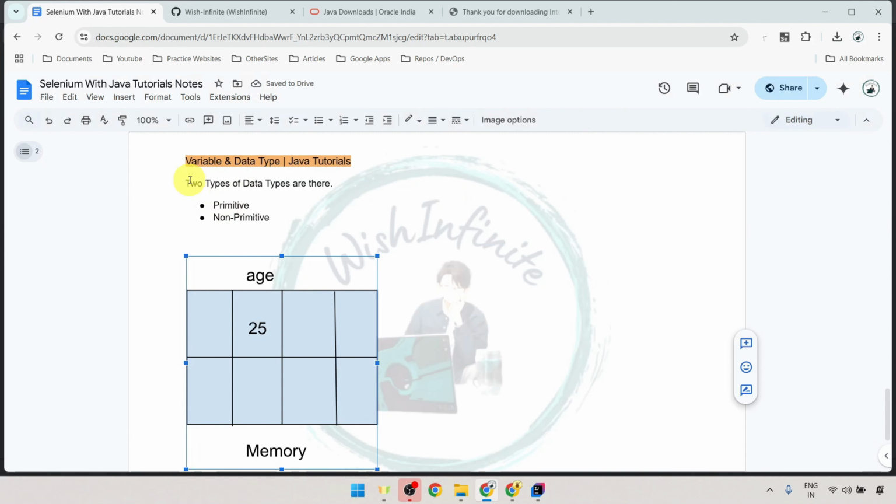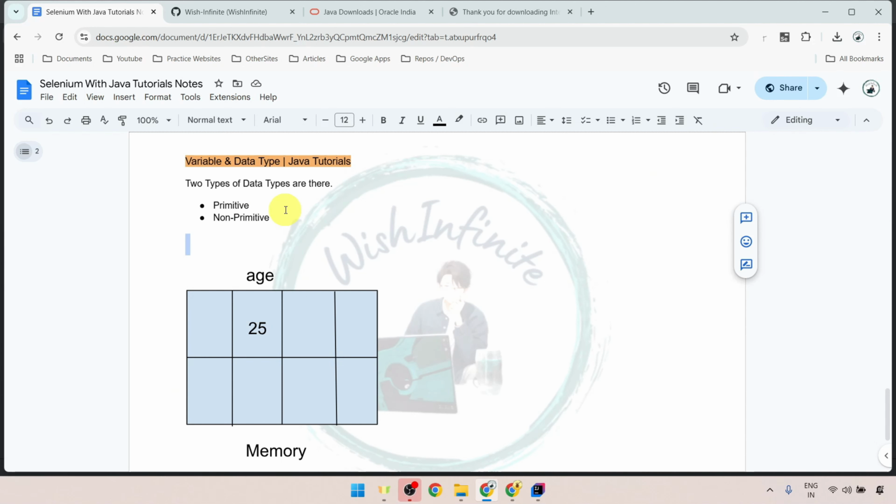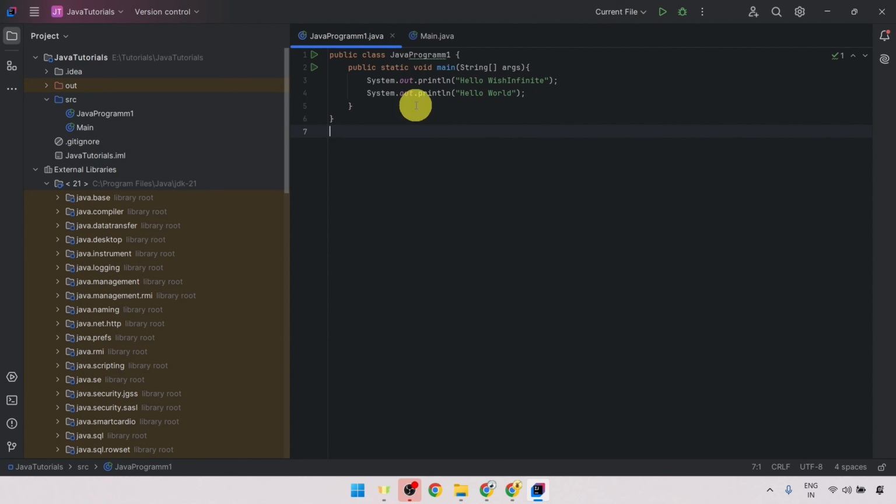And there are two types of data types. One is primitive and the second one is non-primitive. Primitive data types are simple kinds of data types, and non-primitive are complex. In this section, mainly we are going to focus on the primitive data types. There are so many types of primitive data types. Let's go to IntelliJ and there we will have a look at it.